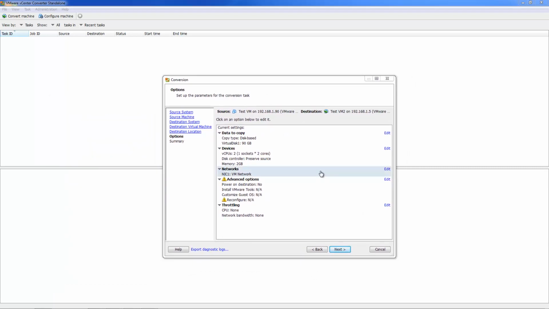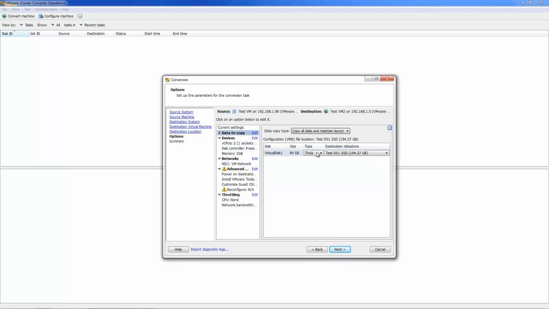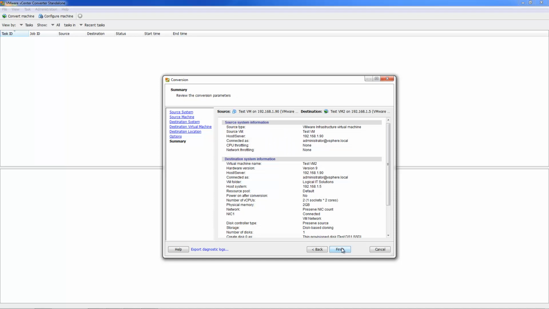All of these options can be modified now or after the conversion is complete. However, you might want to change the disk type to thin provision here so your VM will take up less disk space. Click Next. Click Finish to start the conversion process.